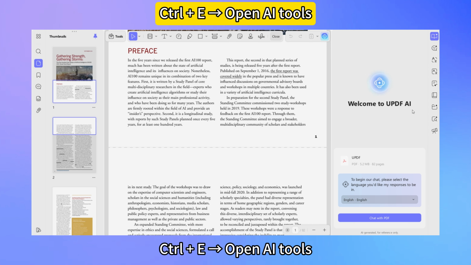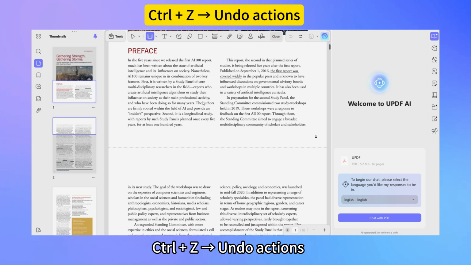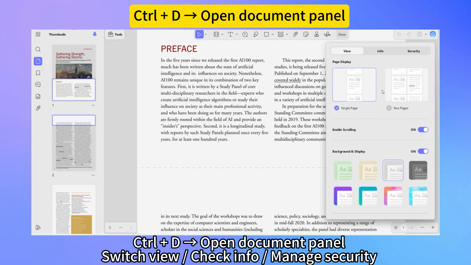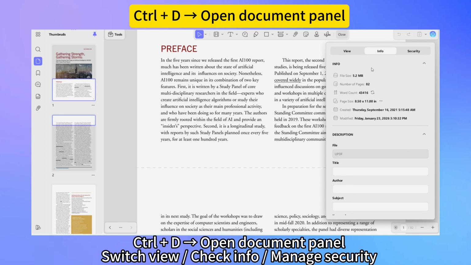Press Ctrl and E to open AI tools. Press Ctrl and Z to undo actions. Press Ctrl and D to quickly switch views and check document info and security.